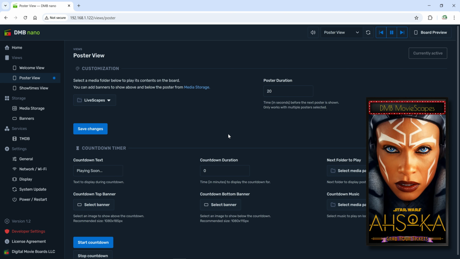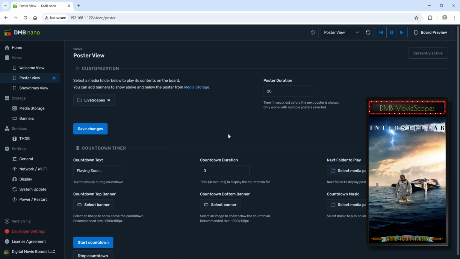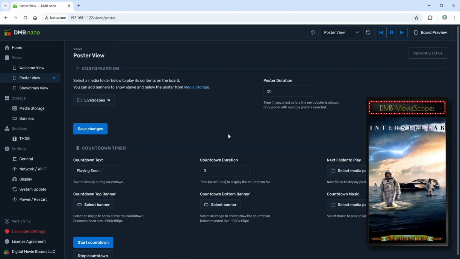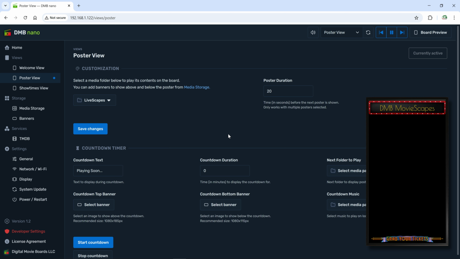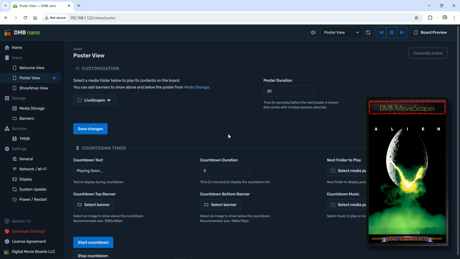Now, with the motion posters, sometimes when you first drop them into the folder and get them going, you might see a little bit of stuttering. That's only because the system has to cache all of the motion posters. Once they are all cached in memory, it should be pretty smooth. And so there we go.